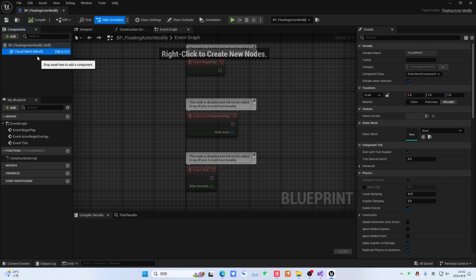We'll put it in C++. But the parameter adjustments for the component, the adjustments of these variables, we will do in Blueprint. So this should be the content I want to demonstrate to you.